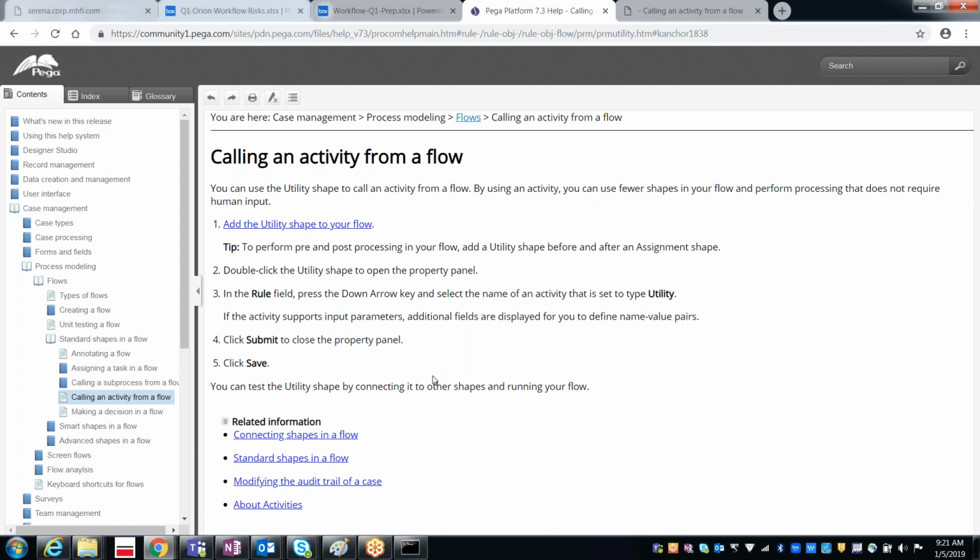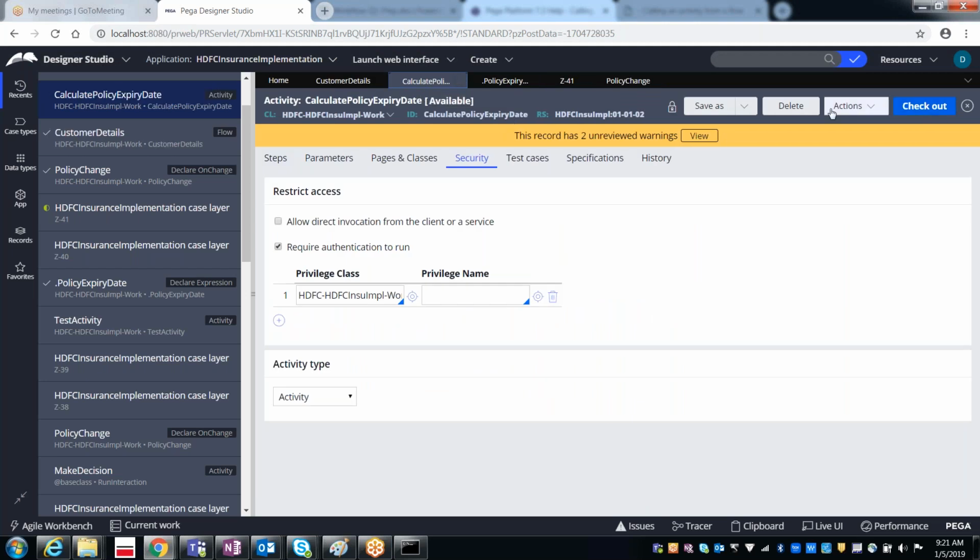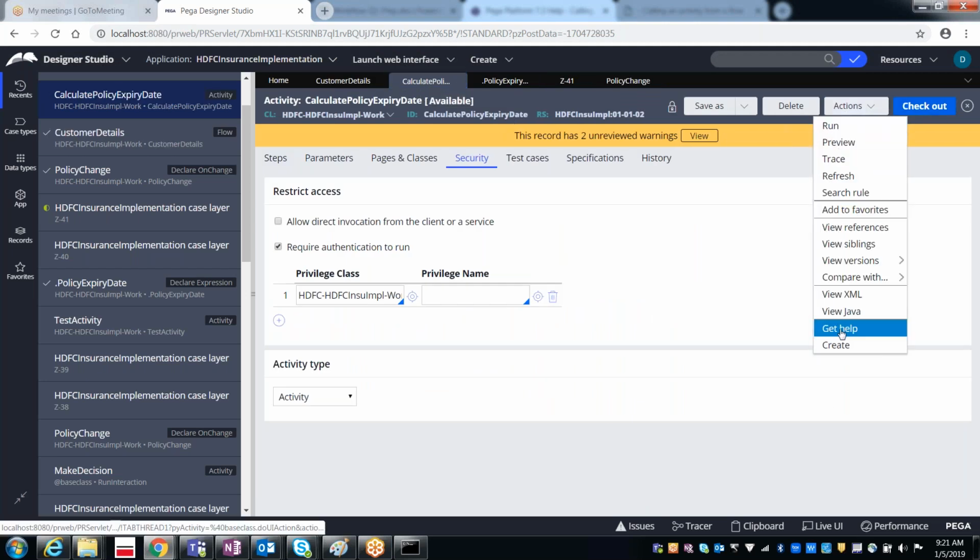Okay, nice. Okay, so add the utility shape to your flow. Even in this, if you see, the help also clearly shows that it should be of type utility. Actions, get help.